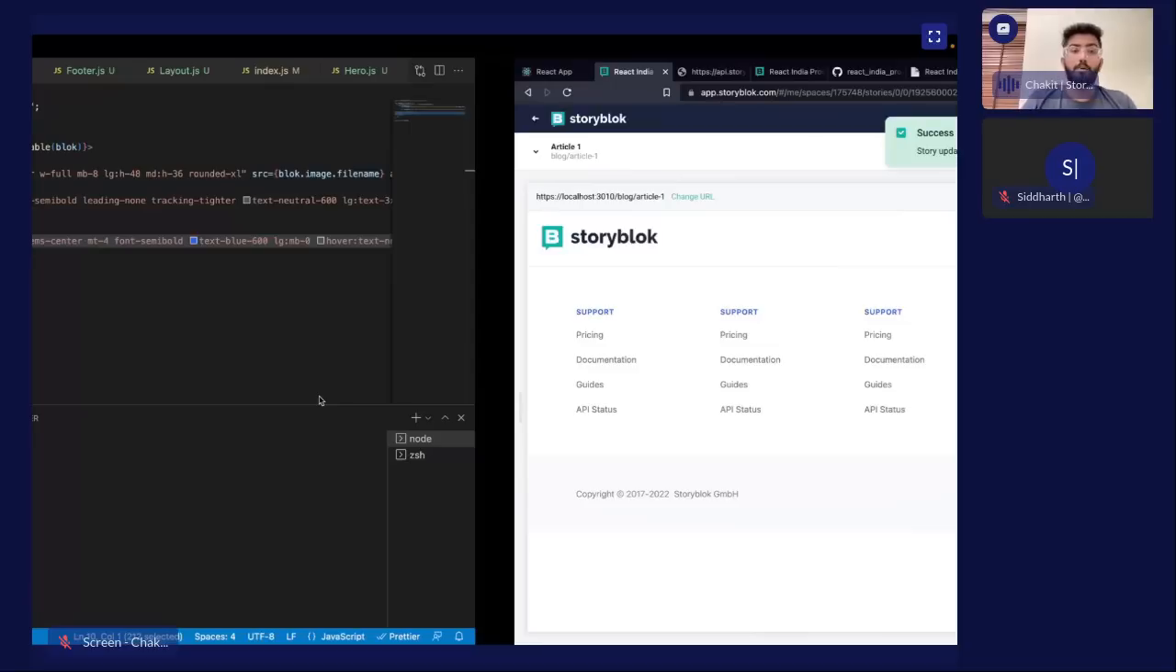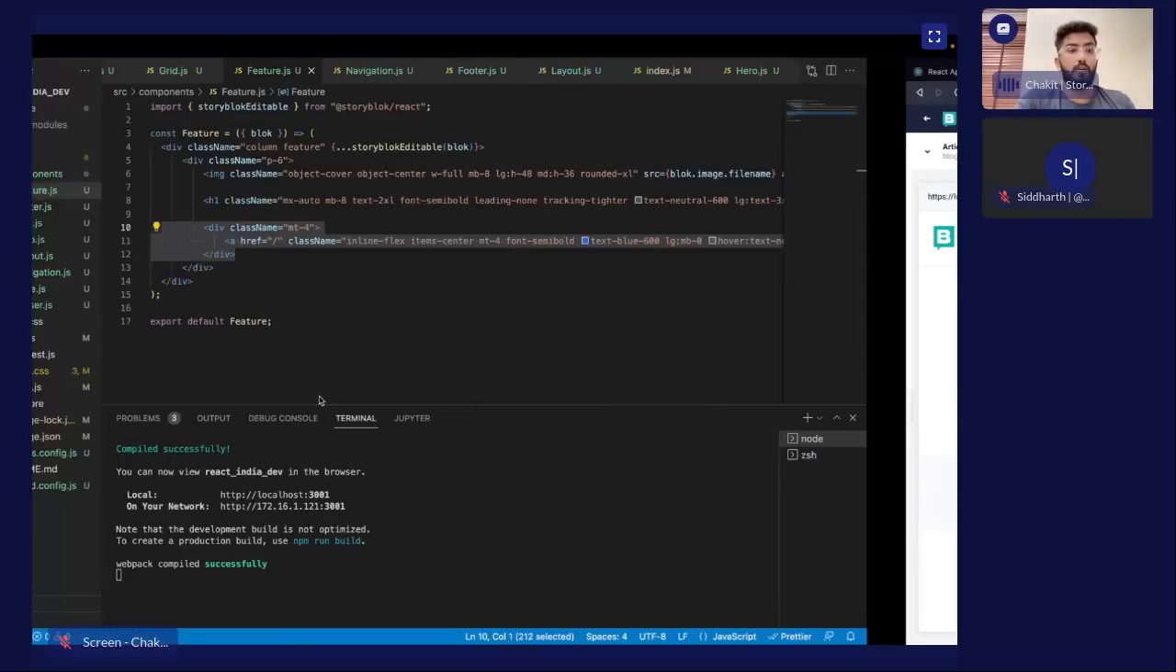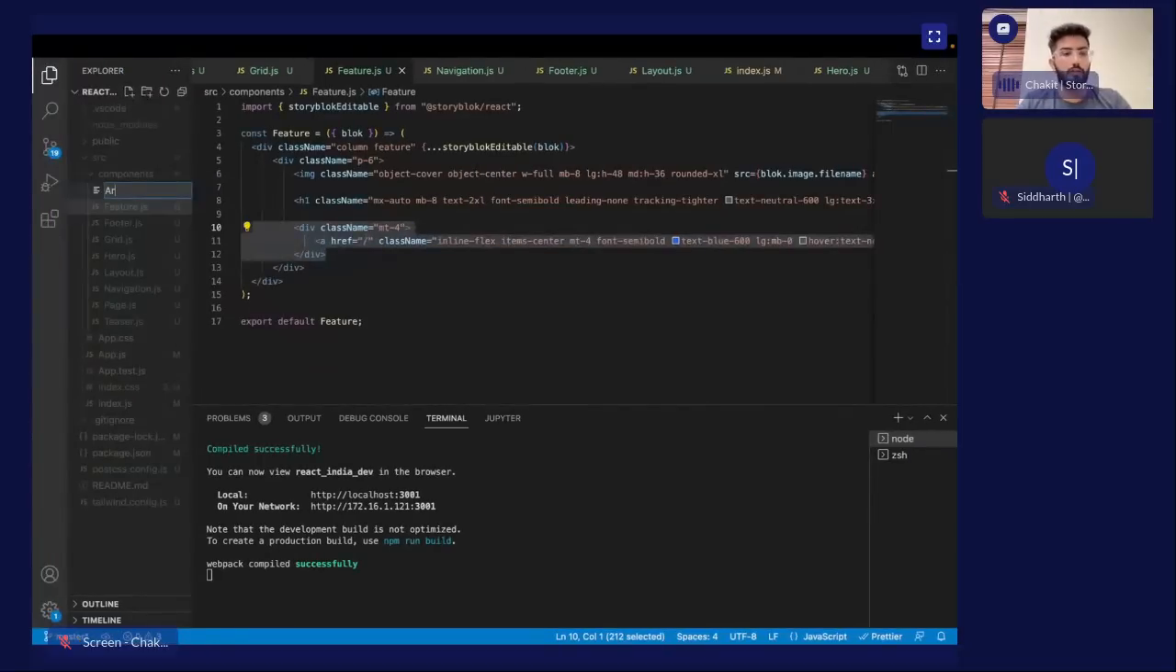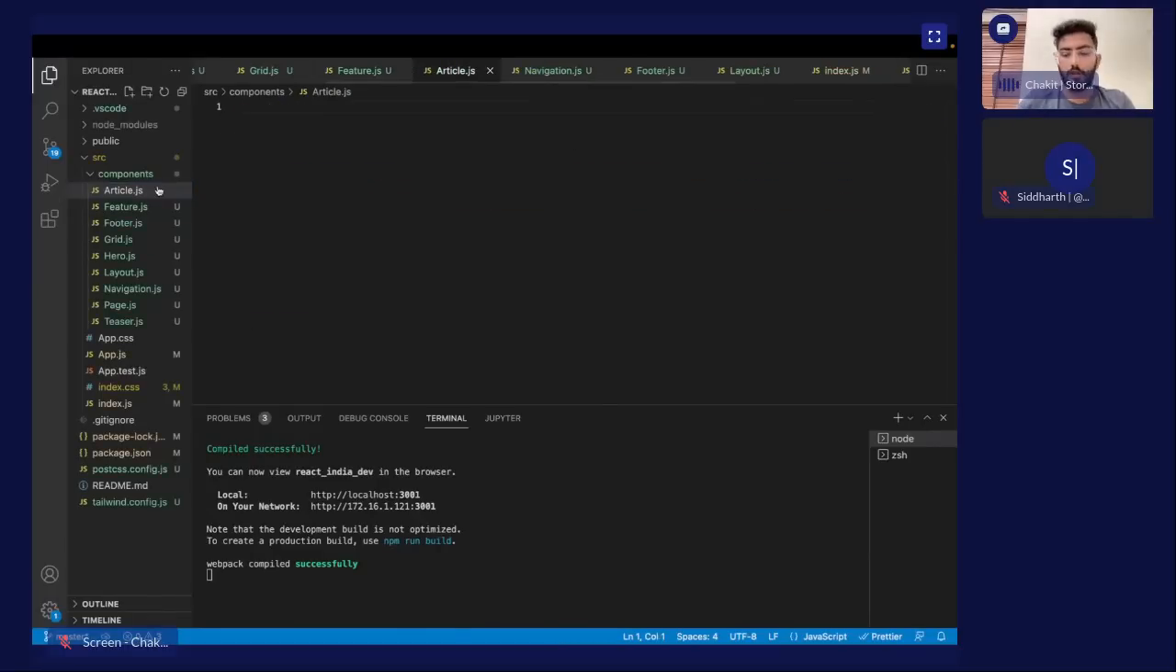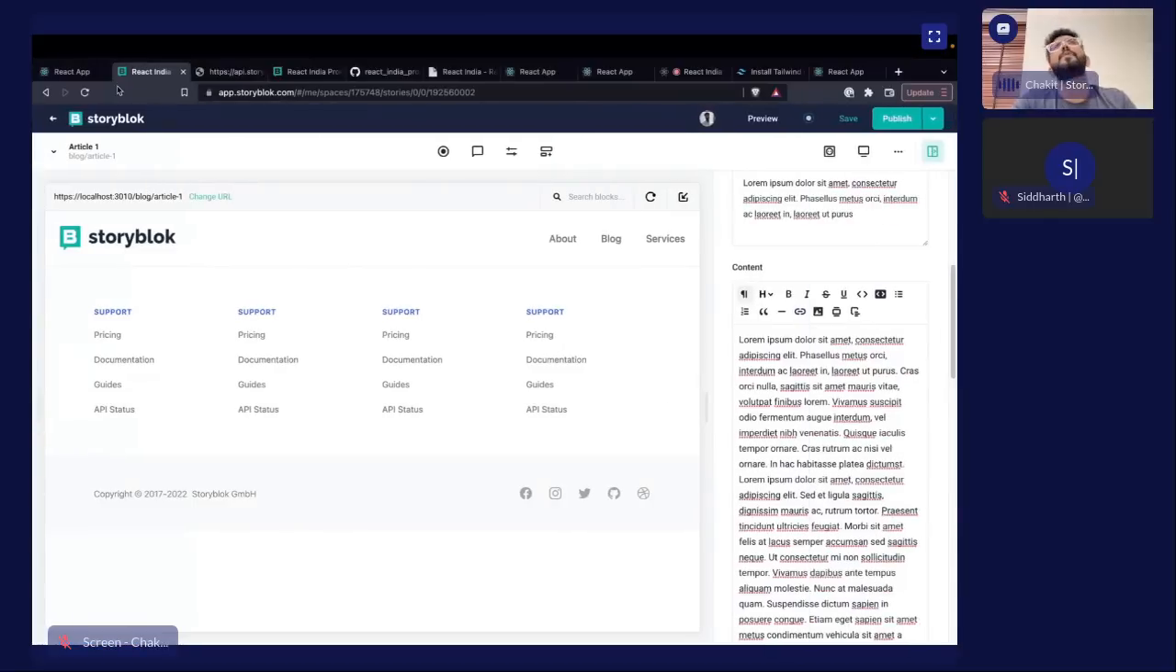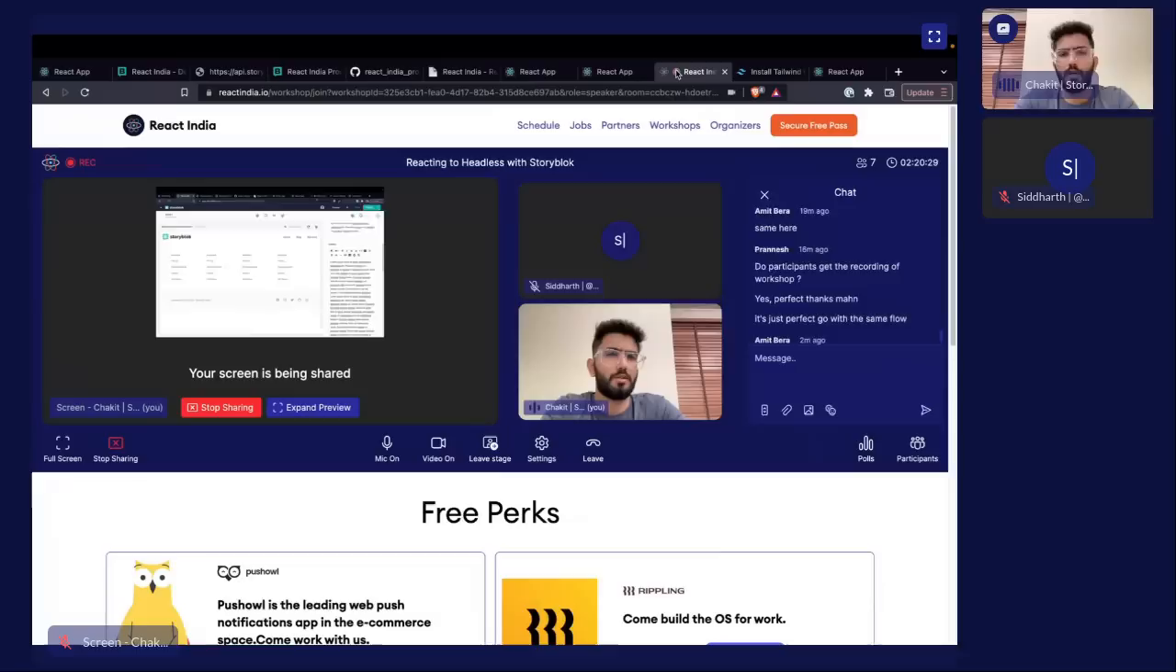Let's now create the article component inside our components. I'll just create a new one and say article.js, and let's again copy the code. Since this is rich text, we need to render it accordingly in our front end. Just give me a second.